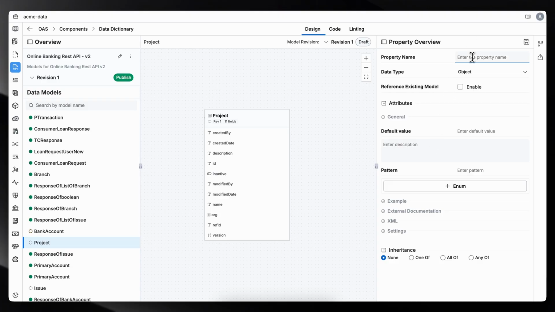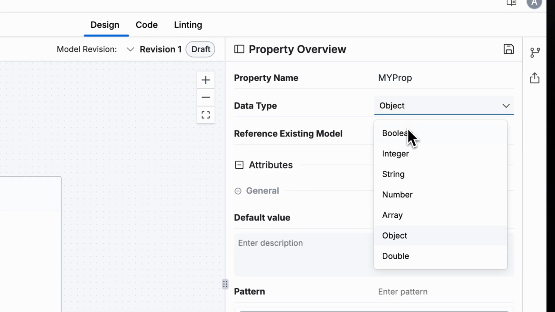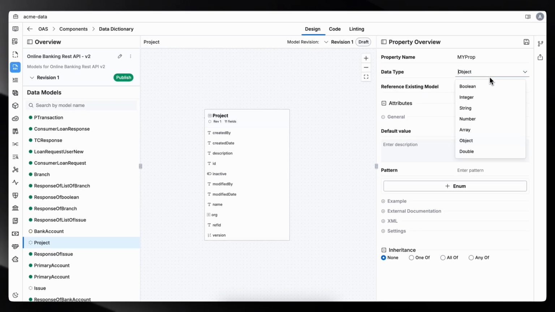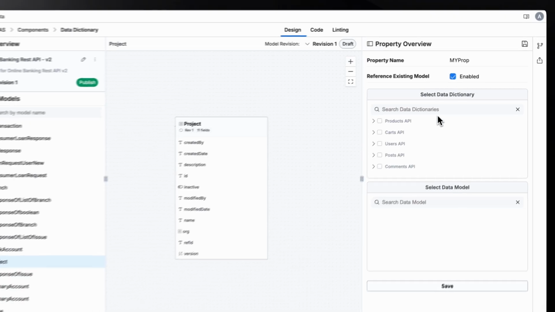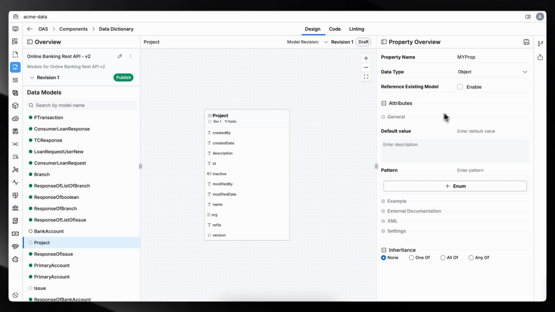Here I can put the name of the property and the type of the property. It supports all kinds of property like boolean, integer, string, number, array, object or double. You can dive deeper into the OAS documentation to select which kind of property is relevant for your use case. You can also refer to an existing model. If you enable it, you can select another API and a data model used in that API to create a new one. But here we are creating from scratch.